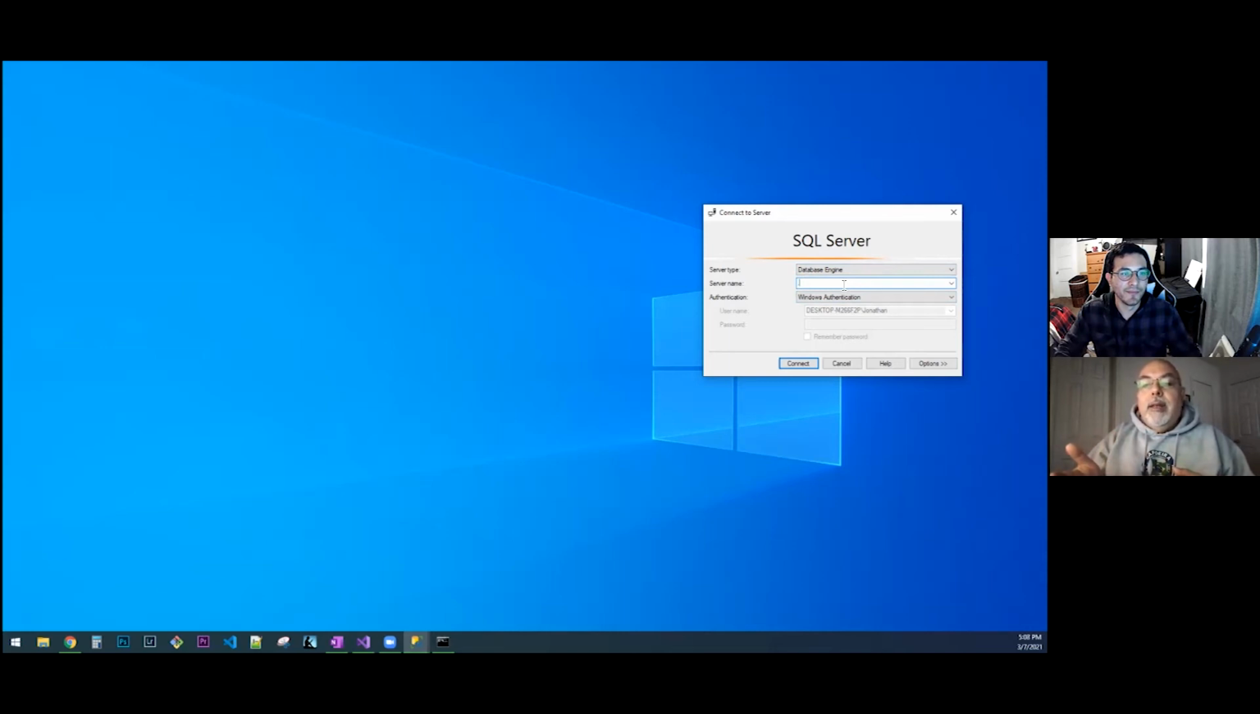So instead, what they did is they said, okay, we'll connect to localhost. So get rid of the period and you can do localhost, all one word, all lowercase. That itself is the same thing as your computer name and the period. The official SQL Server method is local inside of parentheses. Okay, that's the official.